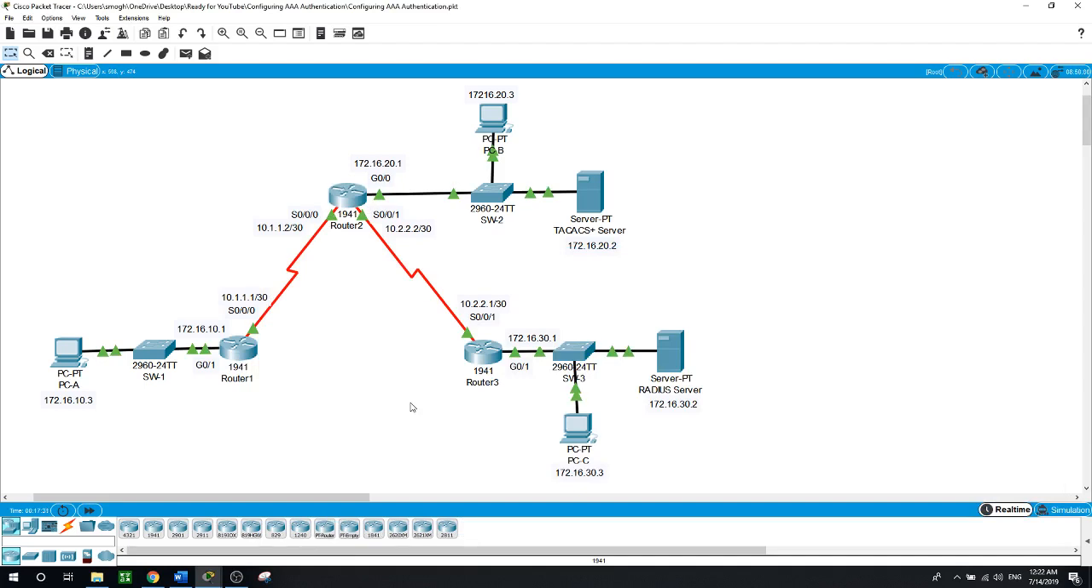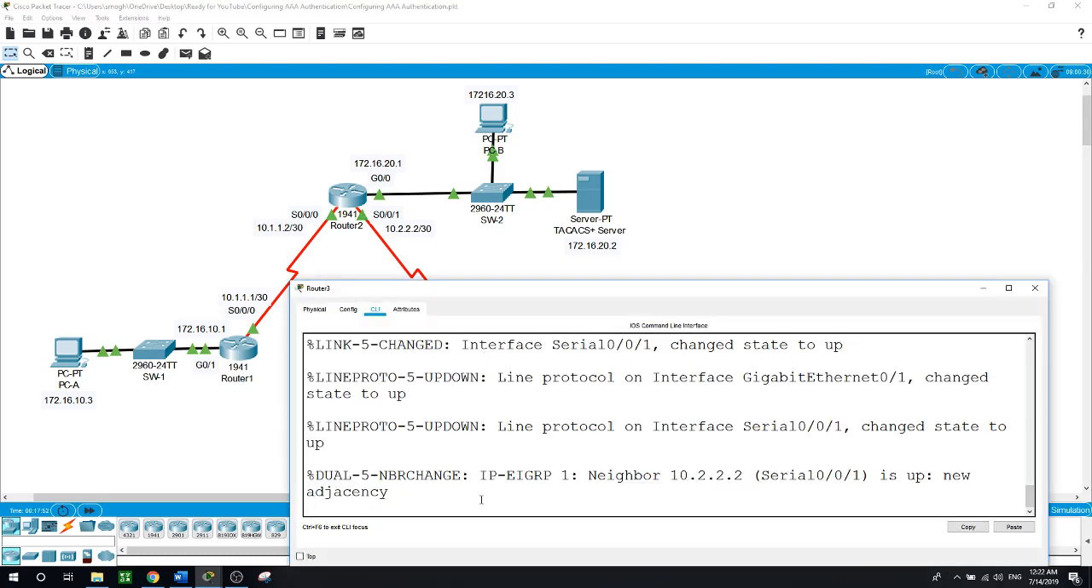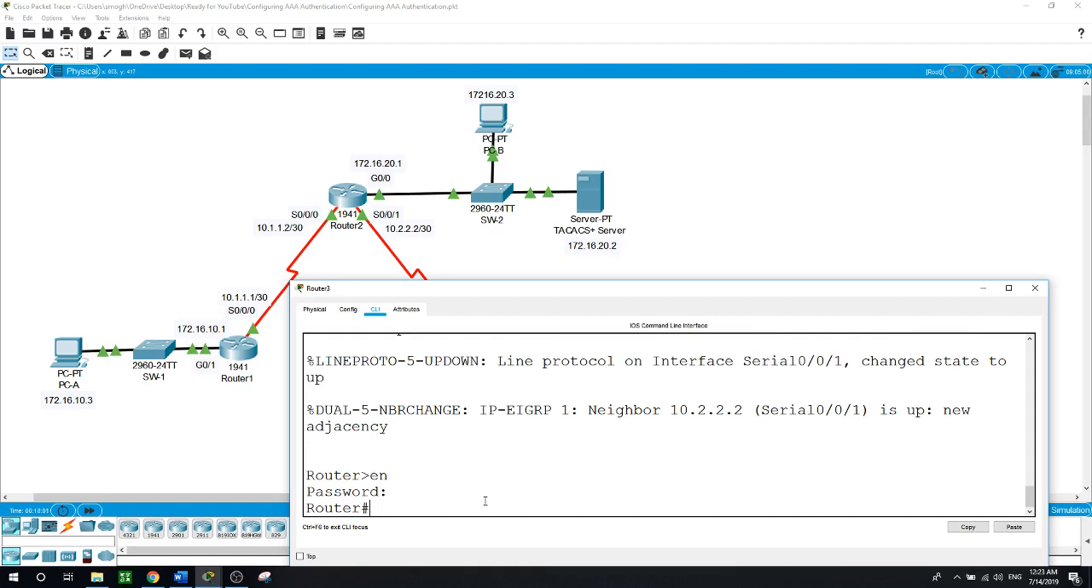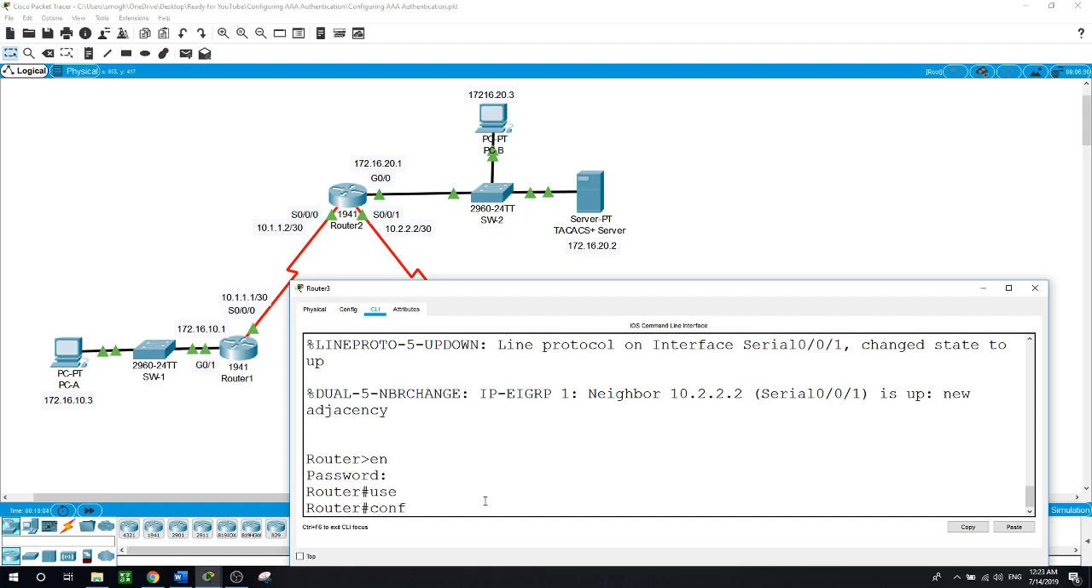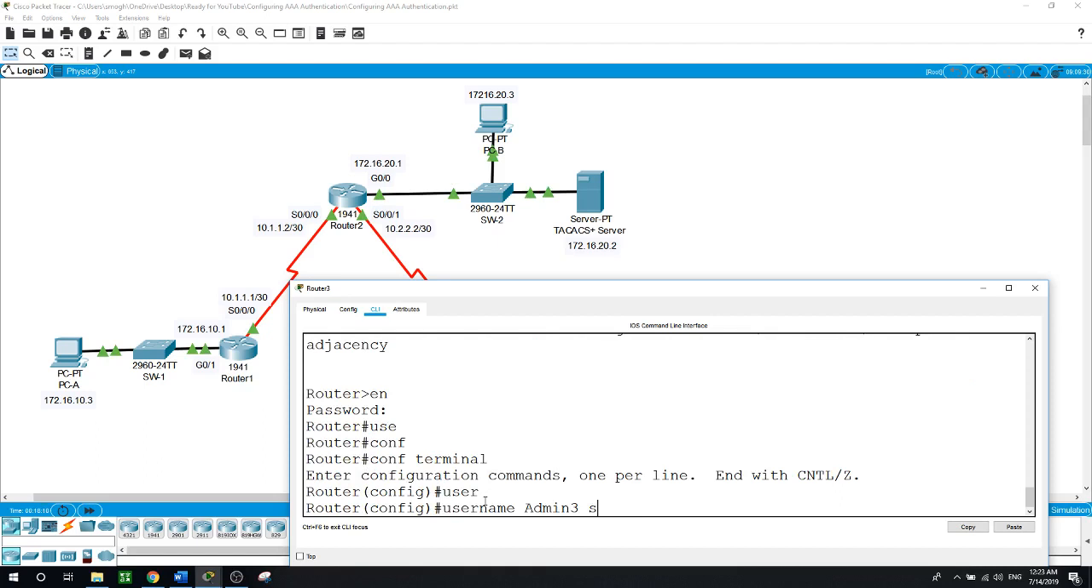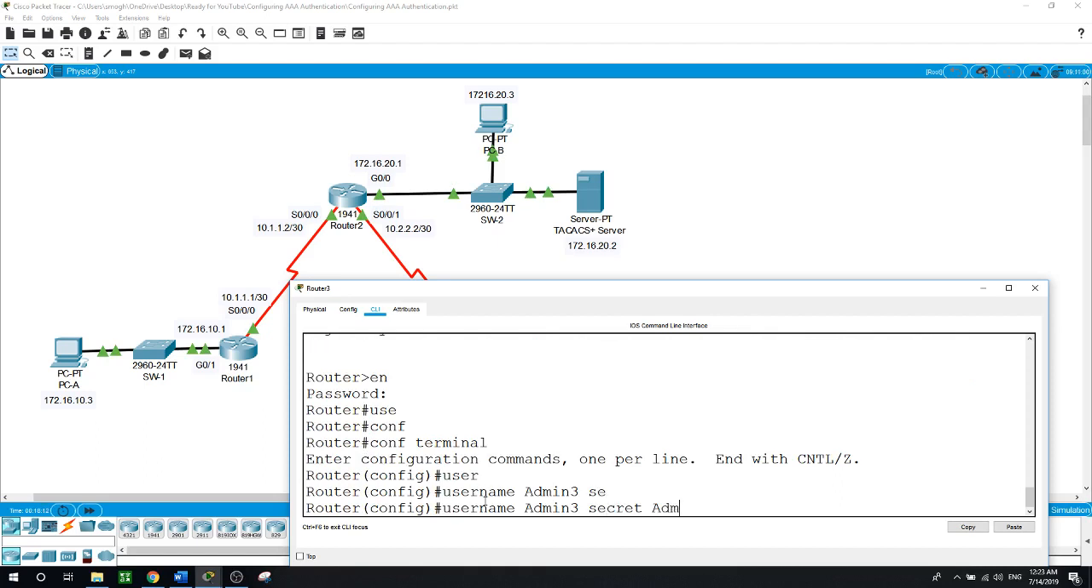I will configure server-based AAA authentication using Radius on router 3. First, I will configure a backup local database entry called admin on router 3. For backup purposes, I will configure a local username of admin3 and a secret password of admin3. So on router 3, enable the enable password of Cisco on all three routers, and configure terminal, username admin3, and the secret of admin3.